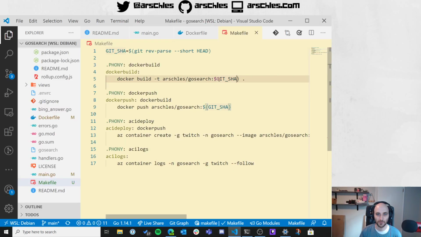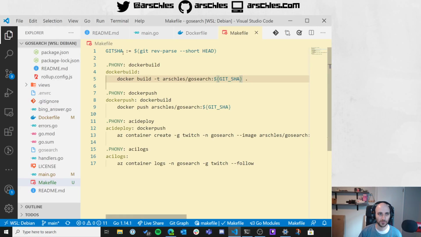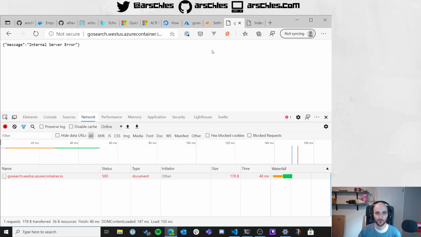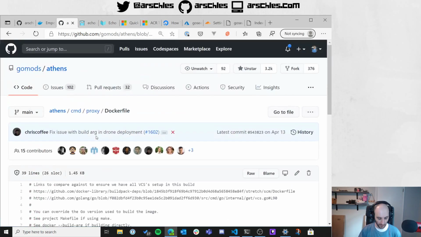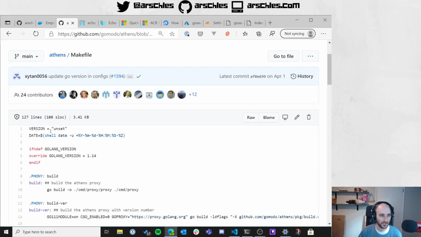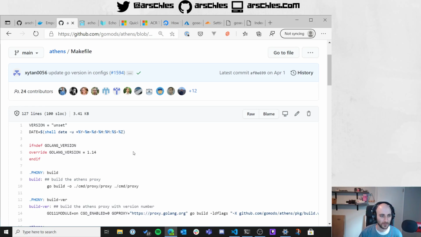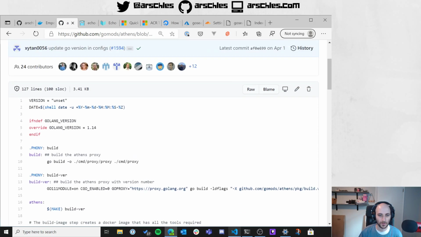Oh, do I not do? Do I do that? How do you do? I forgot. I haven't written a makefile in so long. I will check out this makefile. I always use this project for reference. Date equals version equals, okay. I think I did that right. And they do a $ parentheses to run a command.